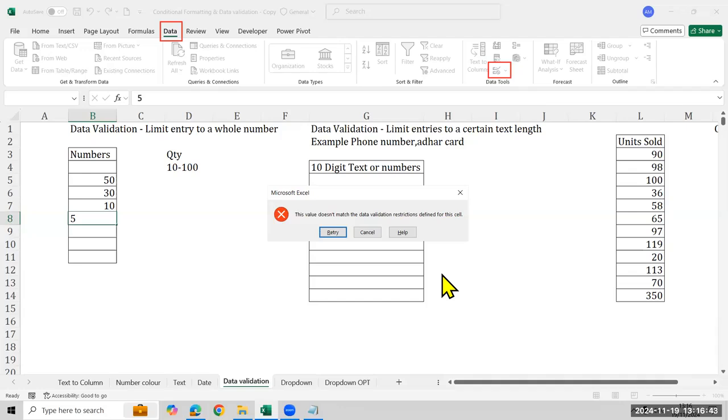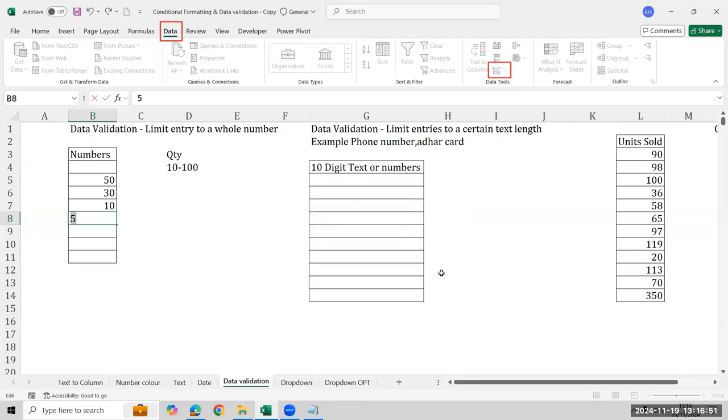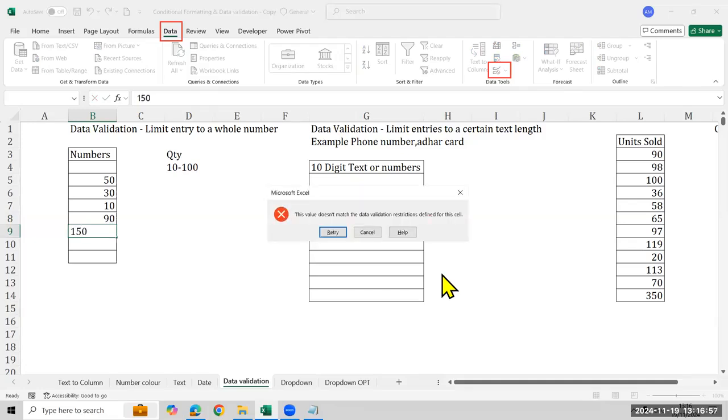The value doesn't match your criteria, which you have given as the number, so it is not matching. If you want to retry, you can retry and change the number. Clear on this? If I type 150 also, again I'll get the same error.